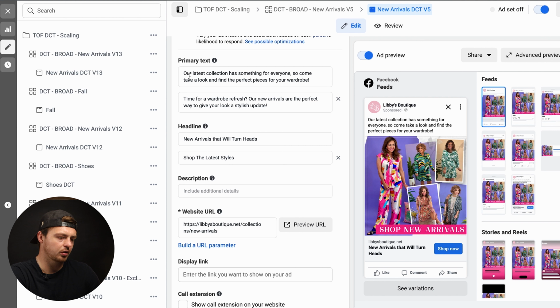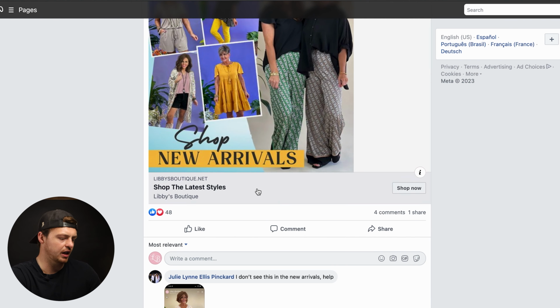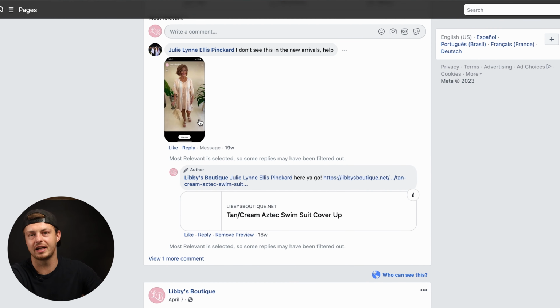Again, not necessarily our best practices at this time, or at that time it probably was best practices. This is more up to date. We had a longer primary text, but we actually told them specifically who we were going after: new arrivals, shop the latest style, so they knew it was new arrivals and they knew the audience. Okay, so this was our winning ad, 48 engagements. There's a lot of comments here like, hey, I really want this, but it's sold out. Again, boutique life.